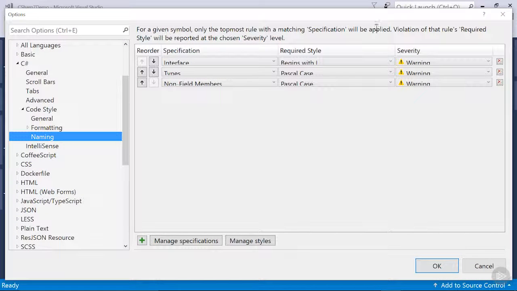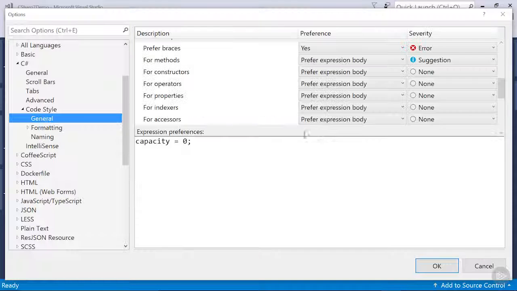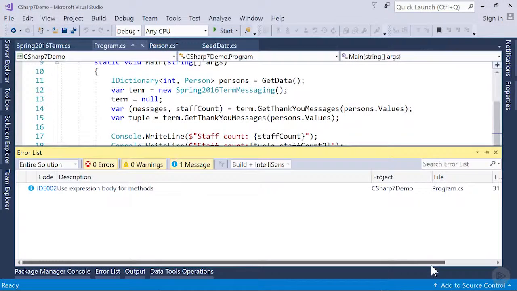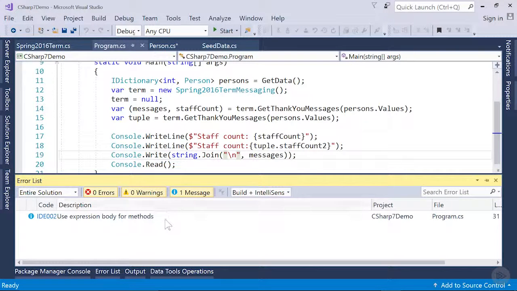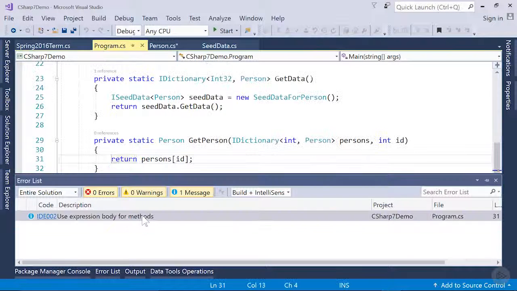It's kind of messy right here because I have a weird font size. We'll come back to that naming, you can see it a little bit better. But I have prefer expression body set for everything, and I have a suggestion for methods. And so now I'll simply say OK, and you can see that the message shows up in the error list.